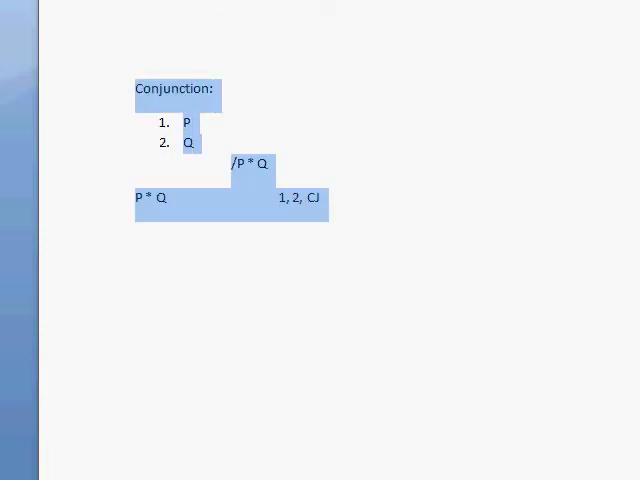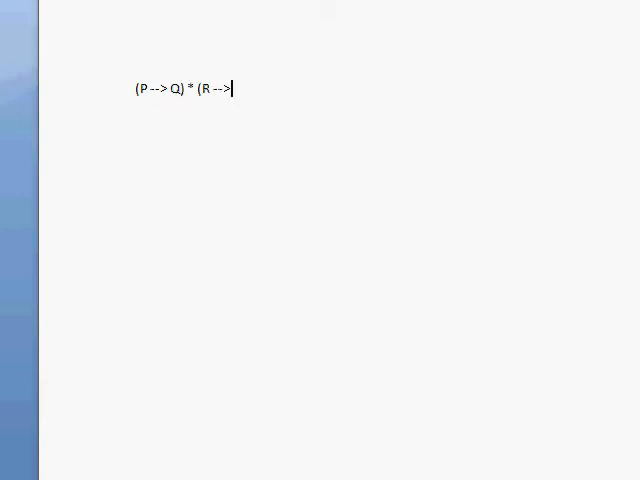So the next thing I'm going to do is introduce you to the constructive dilemma rule. Constructive dilemma says if you have P then Q, and you have R then S, and if you have P or R, then you have Q or S. So let me just order this. And you might be wondering how this works exactly.